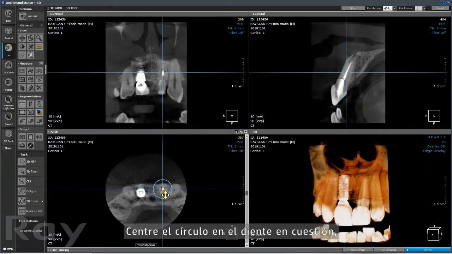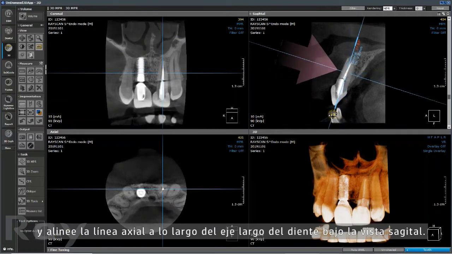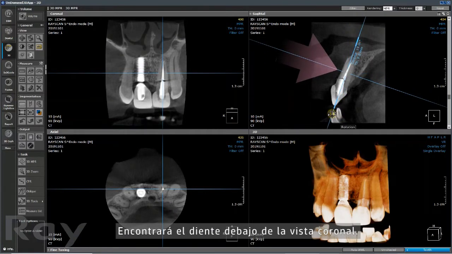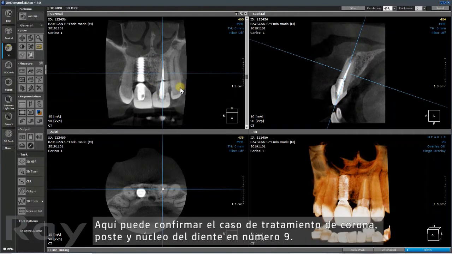Center the circle on the tooth in question, and align the axial line along the long axis of the tooth under the sagittal view. You would find the tooth under the coronal view. Here you can confirm the tooth number 9 post and core crown treatment case.